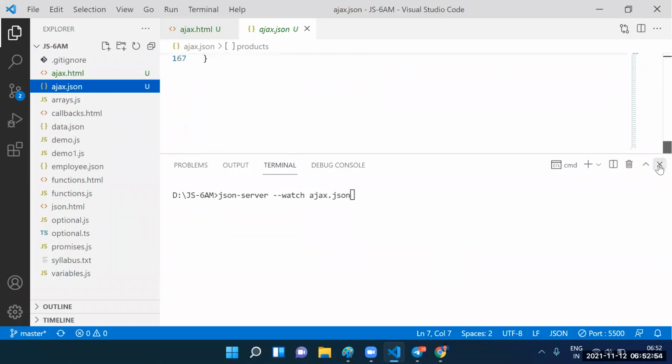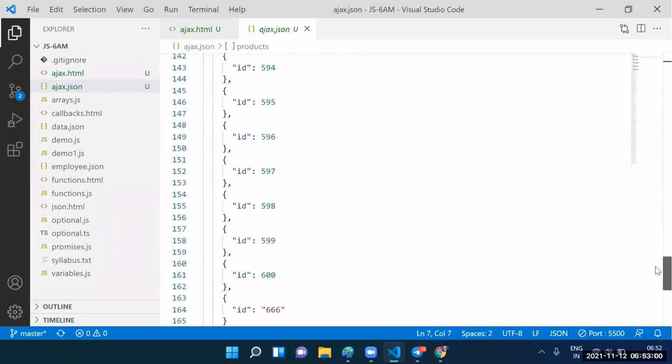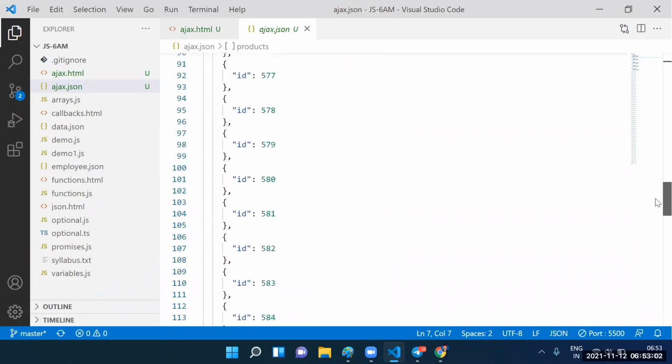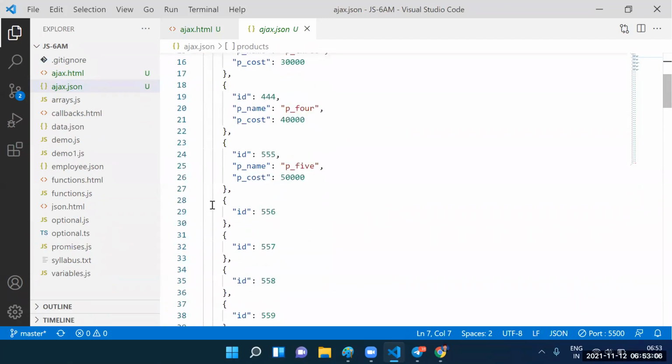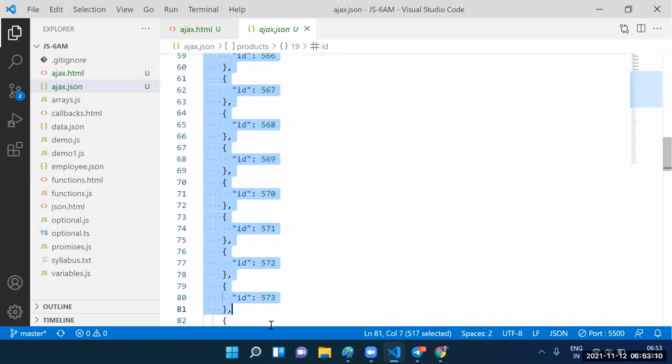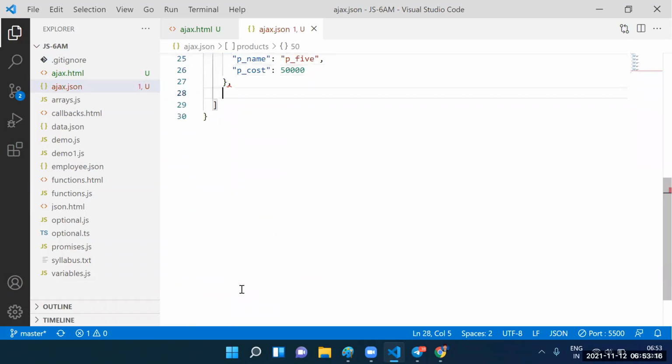Why are so many records added? Why, sir? Only the IDs. No. The reason is the server is a live server. That is a problem, because whenever I press control S, it is saving.